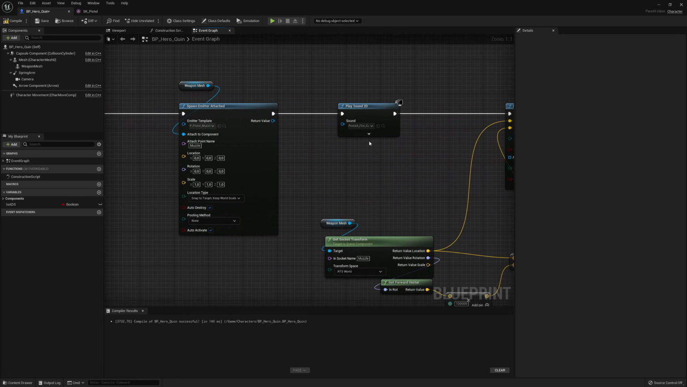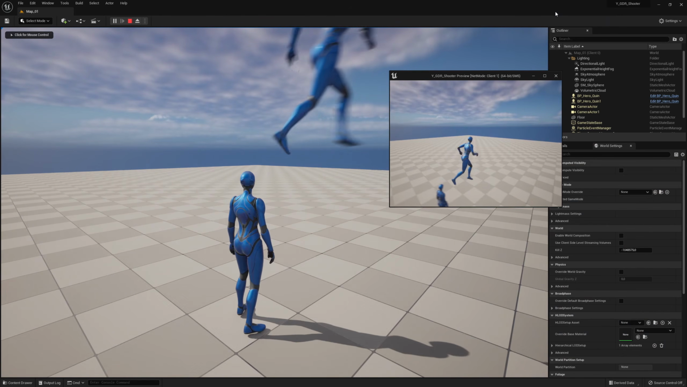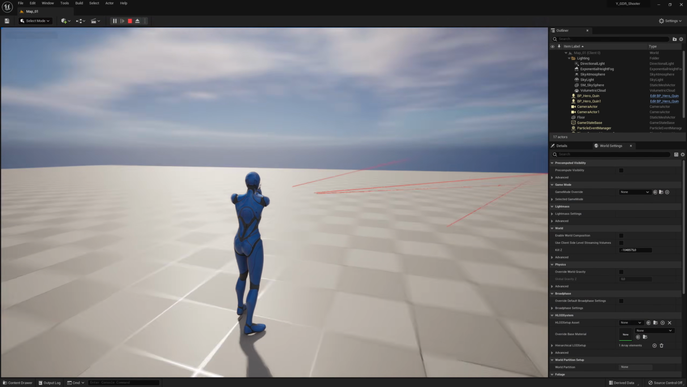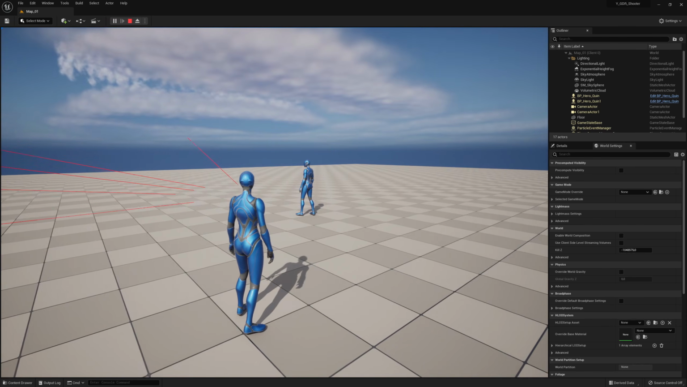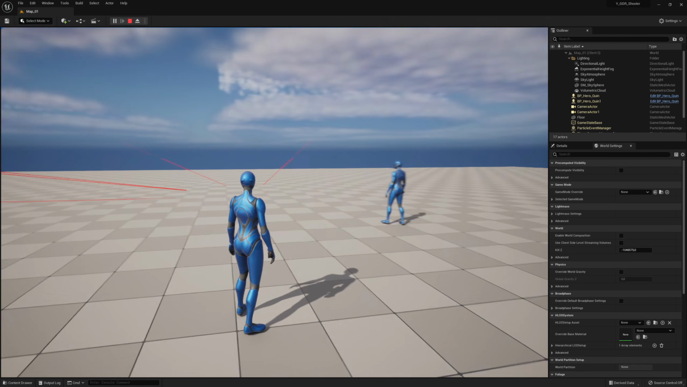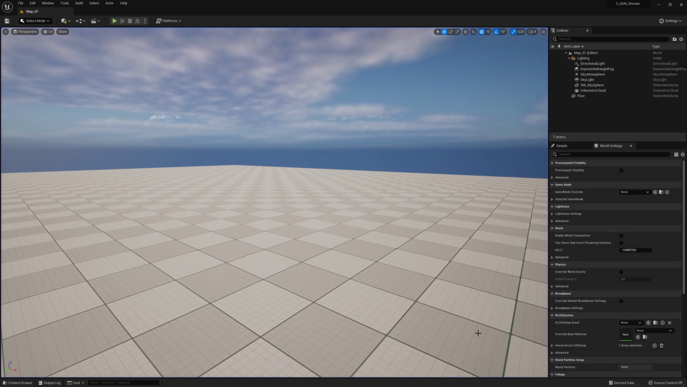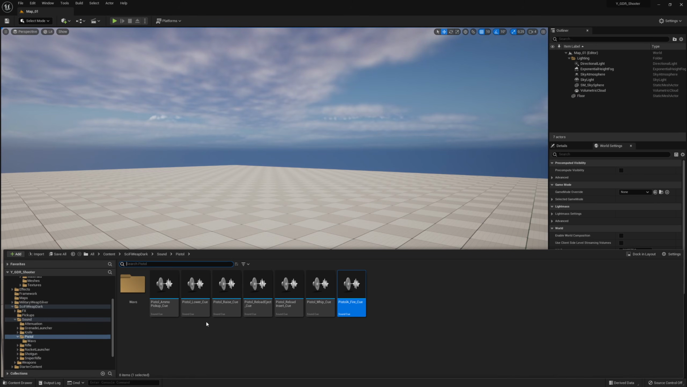And now we should be able to somewhat fire our weapon. So let's see what happens if we go in game. So that's kind of working. I can move, I can look around, and I can fire my weapon. The only thing is I cannot look up and down, so we can probably fix that pretty easily.